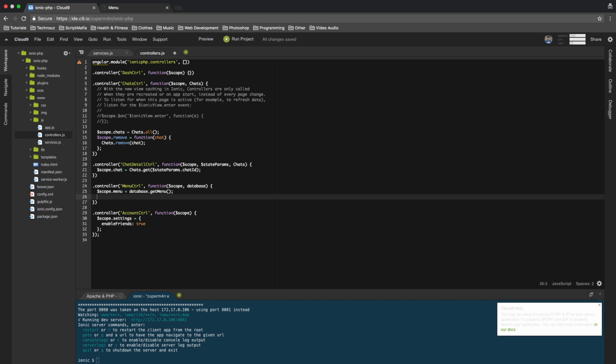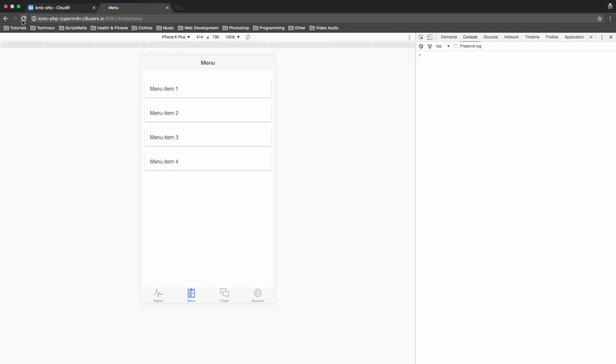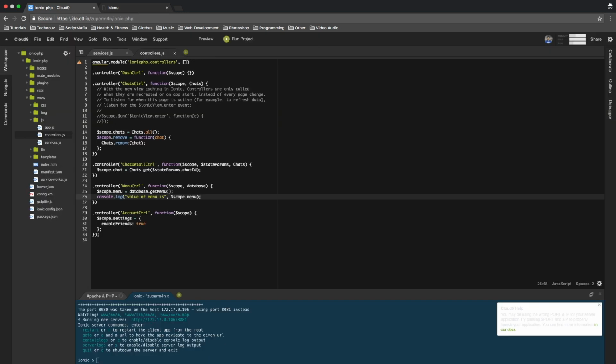So if we just add a console.log here and say value of menu is, and then tell it to print the value of the scope menu variable, we can go ahead and refresh our application again. And looking in the developer tools console, we should see the values appear. So you can see that we have an array of 4 objects, and each object is the values that we just set earlier.